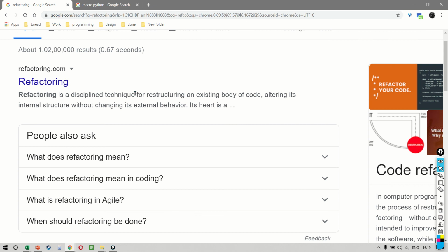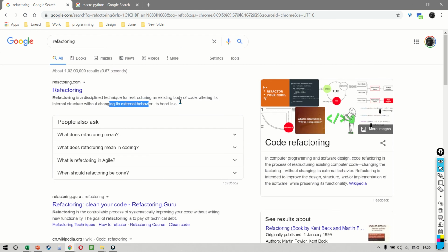So refactoring is a technique that allows you to take an existing body of code and then you change the internal structure. That means that you improve it without changing the external behavior, which is exactly what we were doing right now. In layman terms, you can look at refactoring as an improvement that you're making to your code.